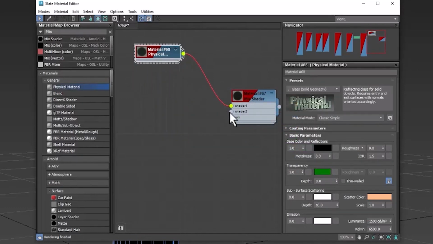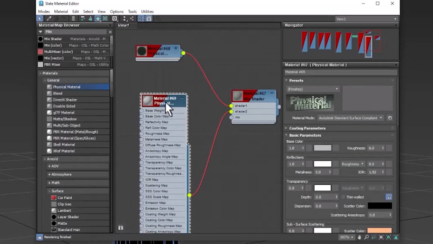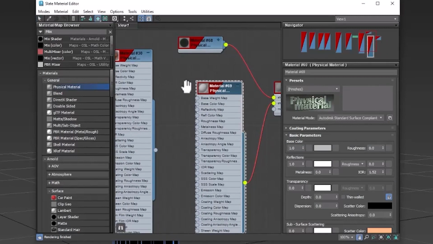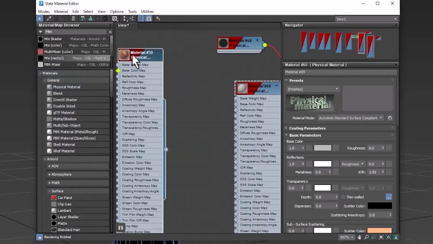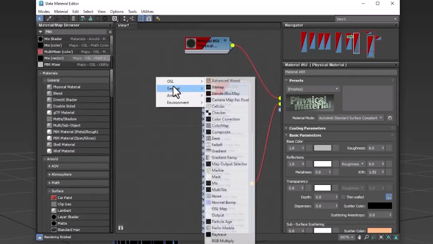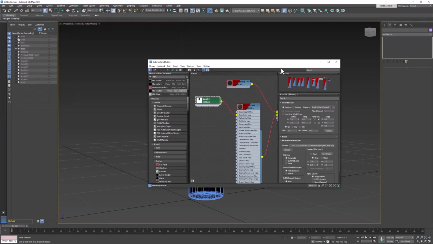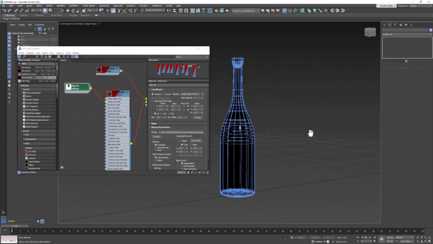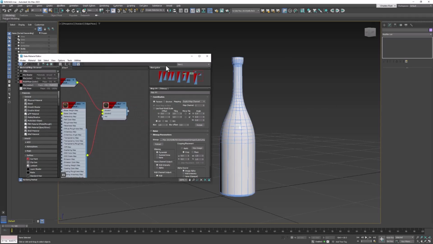And then for the other material, just going to connect that up. This is going to be our label. And what we need to do here is drag off of the base color map node, go to General, Bitmap, and find that label texture that we created. And then all we need to do is apply the mix material to our bottle. And it's going to look like that.